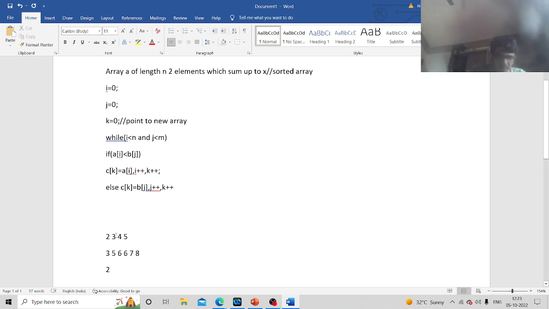Now we again compare both I and j elements, and again we put the smaller one into our array and move the pointer and keep the larger pointer as it is. This is what we are doing continuously. Yes or no?